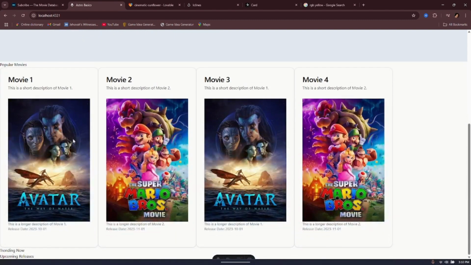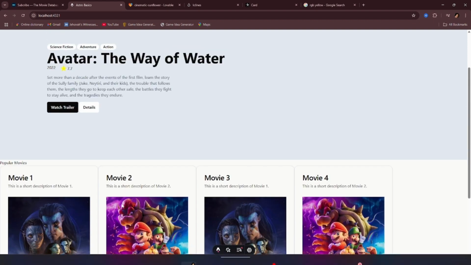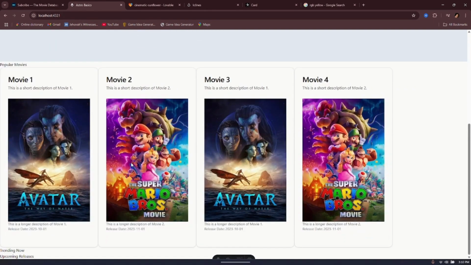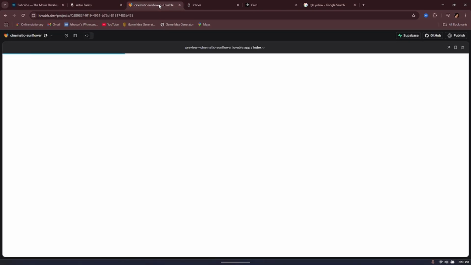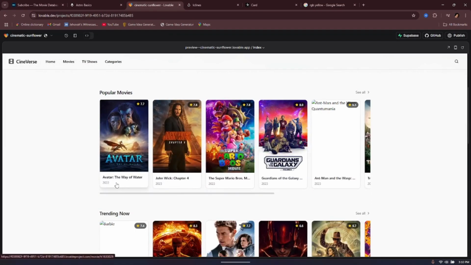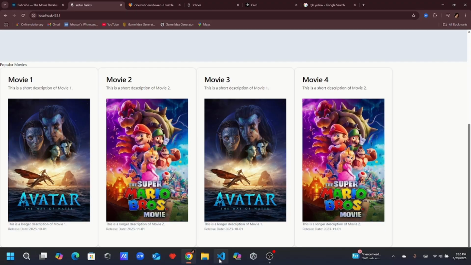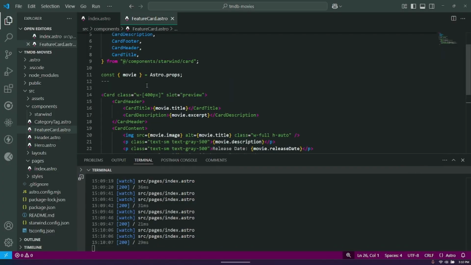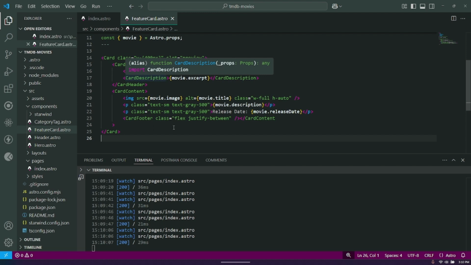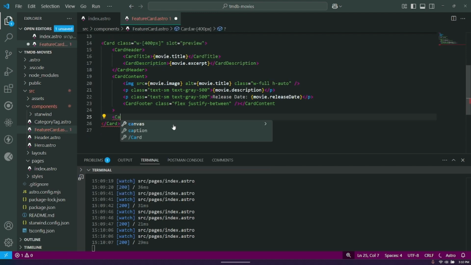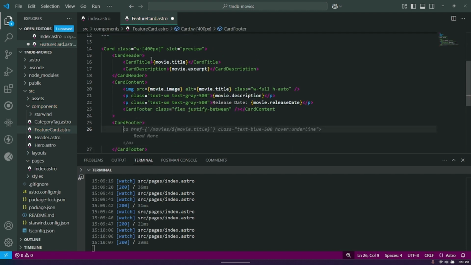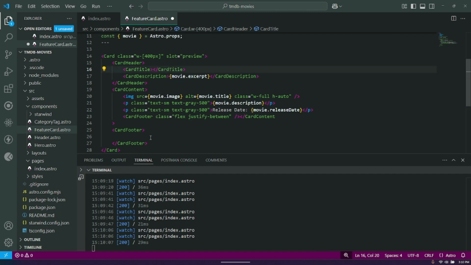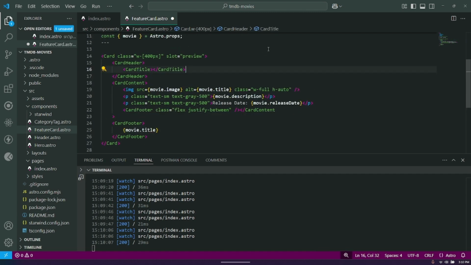And there we go. Movie 1, movie 2, movie 3. Obviously we're going to change this, but this is relatively close to what we want, except the title's at the bottom, and we've got a rating as well. So what we change in the feature card, we will have the movie, the card footer. No, except, so we're getting rid of this description.